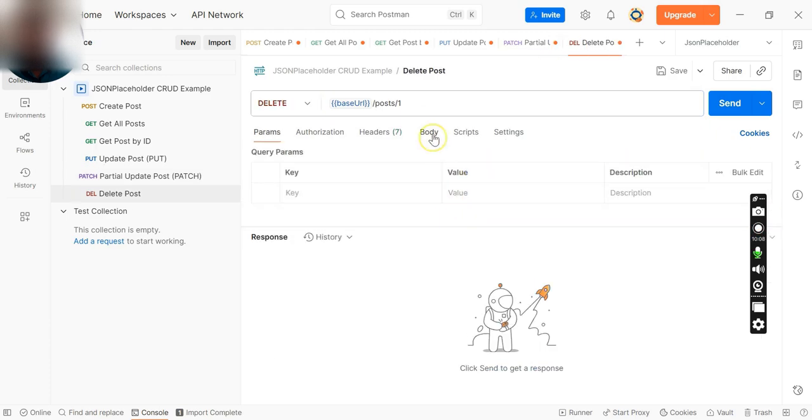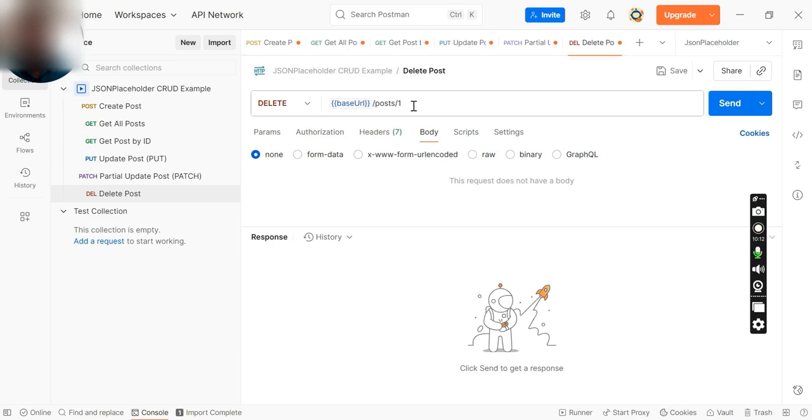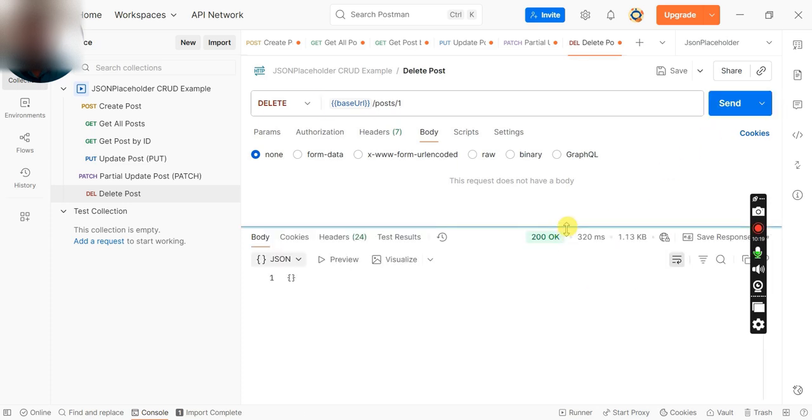Now, lastly, we can make use of this delete endpoint to delete a single record by passing the ID. Okay, if I click on the send button, it will give us the status code 200, meaning the record is deleted. So this is all about the real-time example of how we can perform the CRUD operation using Postman.